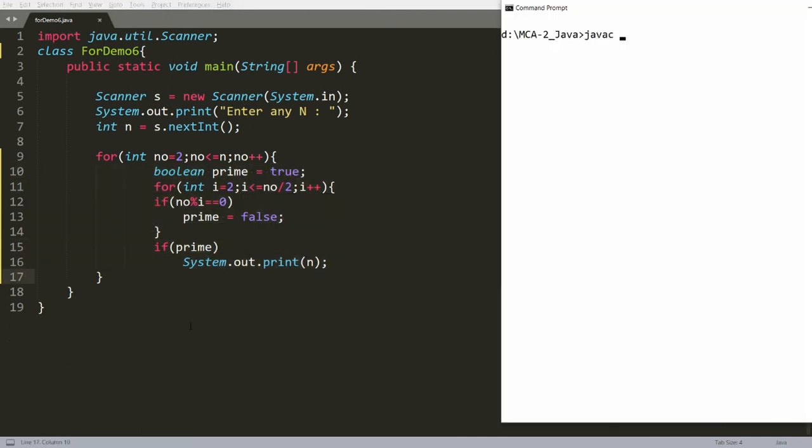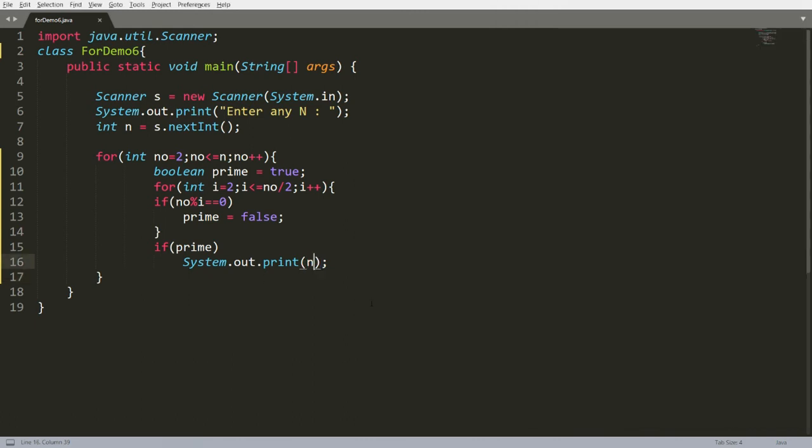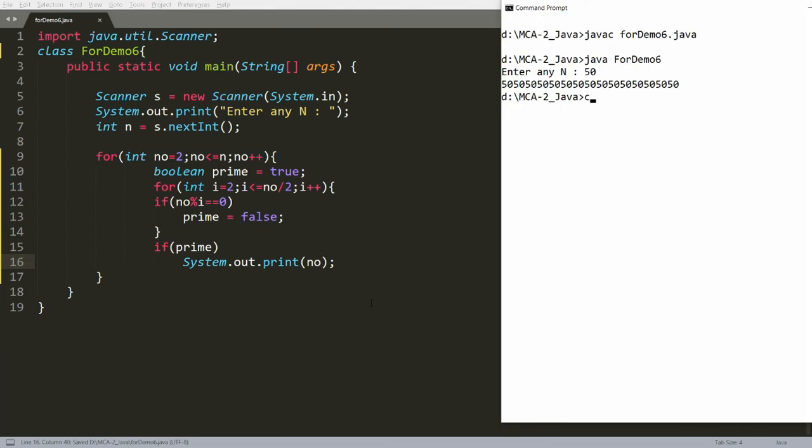So this is my simple loop. So here you can write javac 4demo6.java. You can run java 4demo6. Now it is asking me number n. For example, I am writing here 50. Then it will print what? That is n. I don't want to print n. I want to print the number.